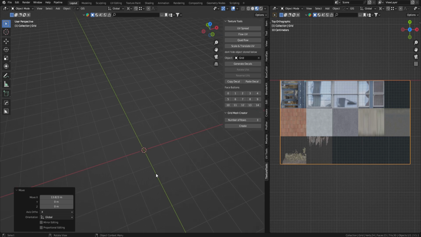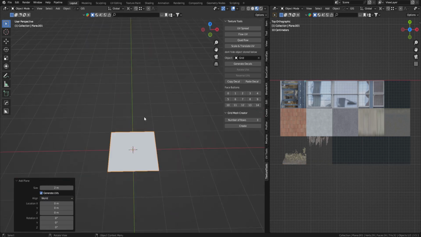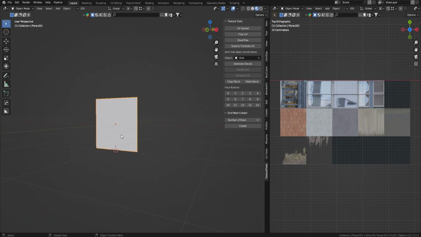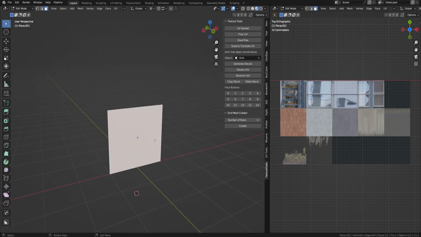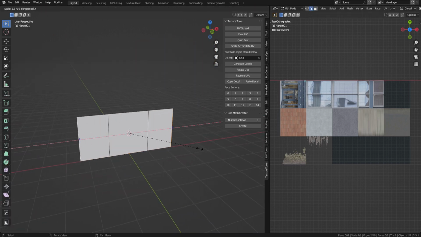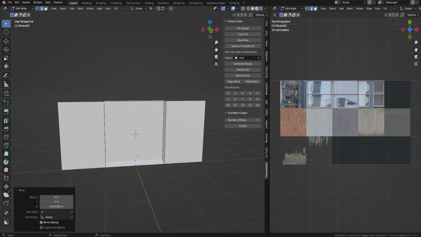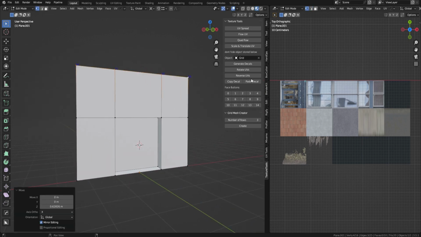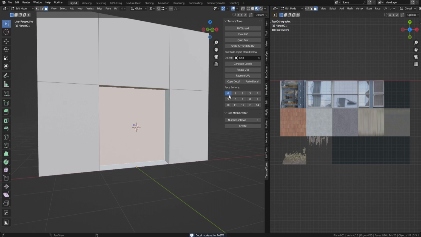Now that all the arrangements are made, let's jump into modeling. Here I am starting off with a simple plane. Since this is not a 3D modeling tutorial, I will skip the explanations on the modeling part. Now to apply the materials that I stored before, first I have to hit Paste Decal button once.